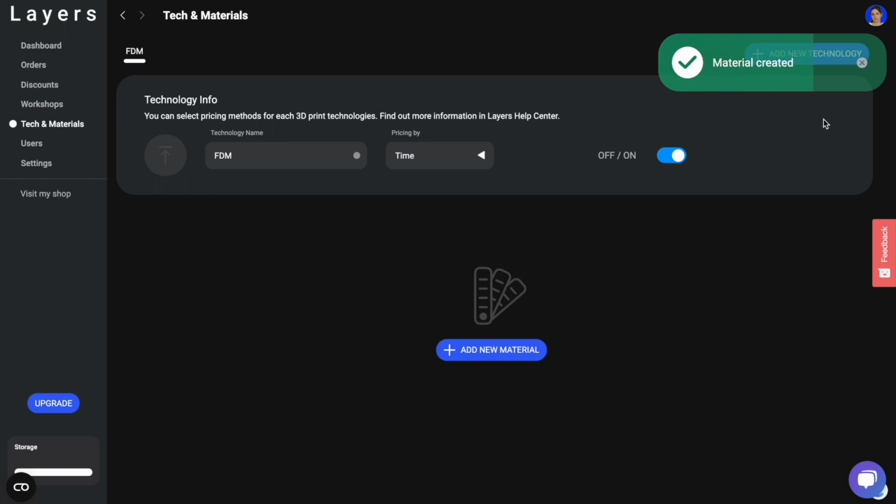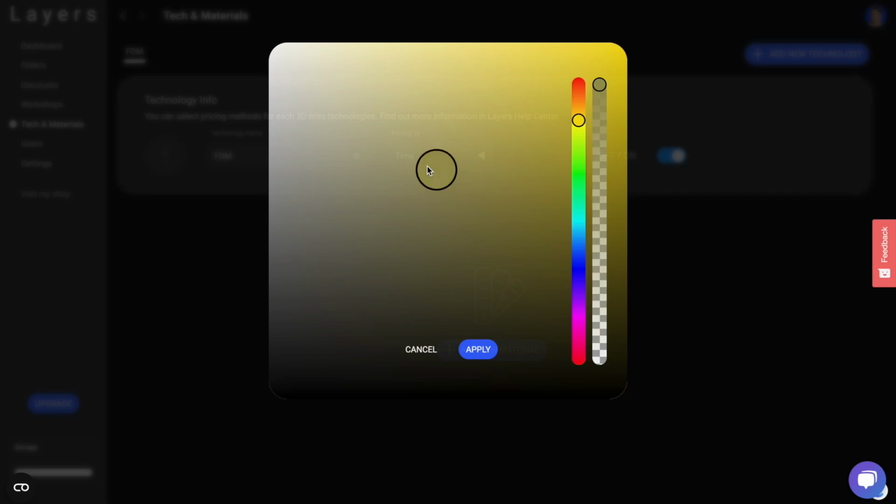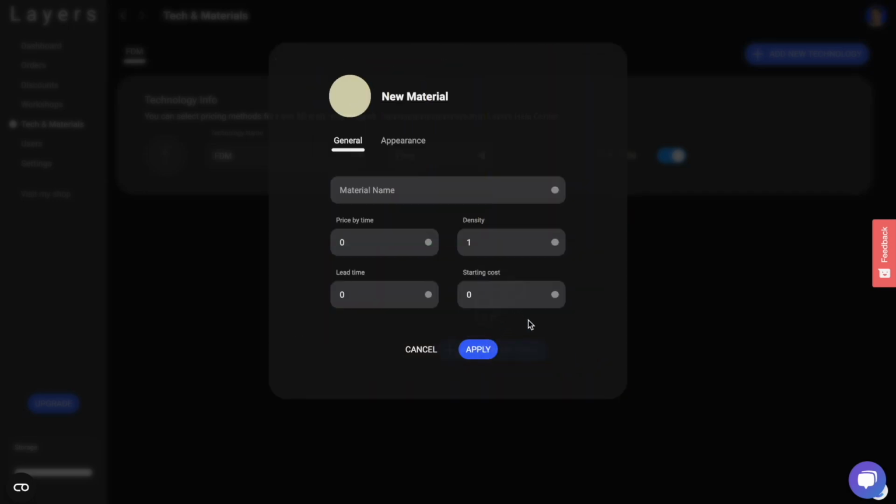To add a material, you should click on Add New Material. Then you have to choose the color and press Apply. Once this is done, you have to choose the general aspects of that material. In the next field, type the material name. Then you have to fill pricing by.